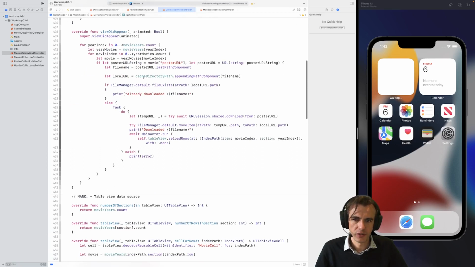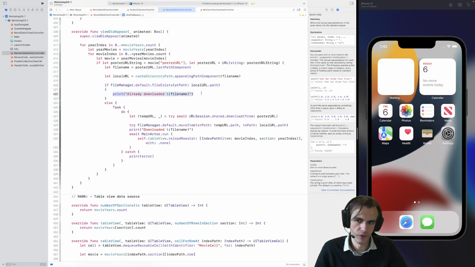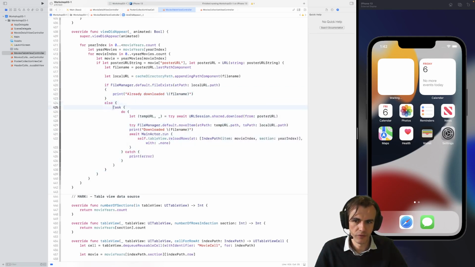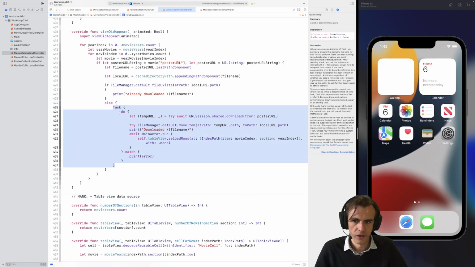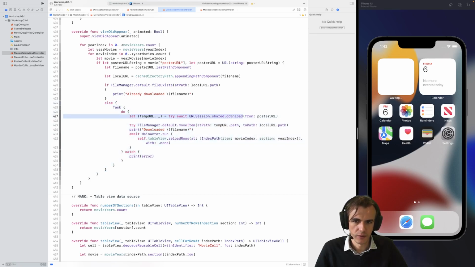So what we're doing is we're getting the last path component, we're appending it onto the end of our cache directory, so then we have the unique file name for the poster in the cache directory. We check if the file exists there. If it does, then it's cached. It's already downloaded, we do nothing. If it isn't, we need to download it, and we do that via a download task, which we spawn as an async download task.